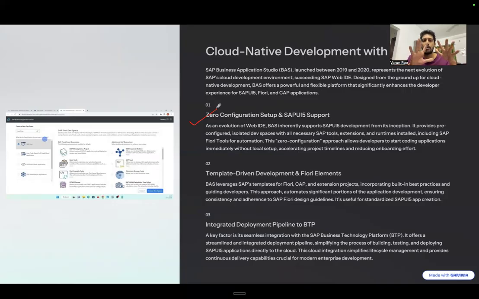Right now we're just trying to have a basic theoretical understanding of how different tools work and why we use different tools. When we go into the practical part, that is where we would be looking at why it is called a zero config setup. What are the different support features that SAP UI5 has to offer? What is template driven development? How do you just use one template, make some minimal changes and deploy it? What are different Fiori elements? And what is an integrated deployment pipeline? We will look at all of these.